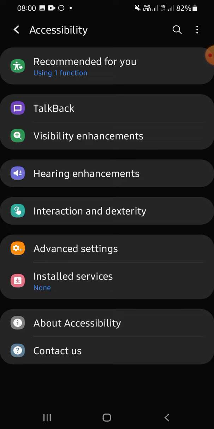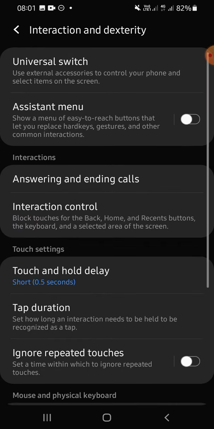And for now, I'm just going to show you how we can optimize our accessibility with assistant menu. So if we want to turn on the assistant menu, we can click on interaction and dexterity. And we can click on the circle button to activate the assistant menu. So just tap on it. And now the assistant menu has been activated, and this is the assistant menu, guys.